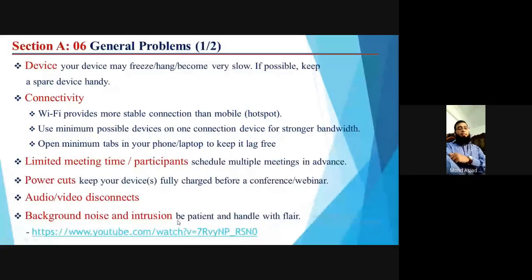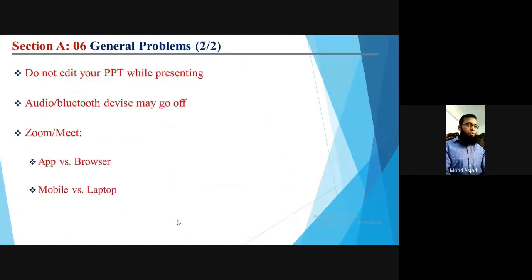What you can do is you can just ask or request your family members or maybe your flatmates to not disturb you while you are presenting. And if there is an intrusion or if there is a background noise, do not panic. Just maybe turn off your mic and your video camera and go and talk to them and just ask them to stay away from the area that you are using.